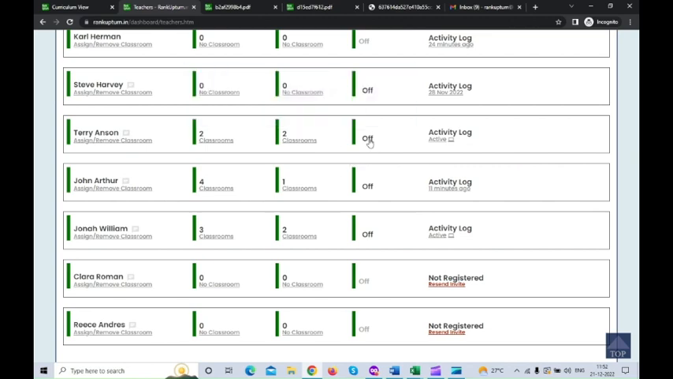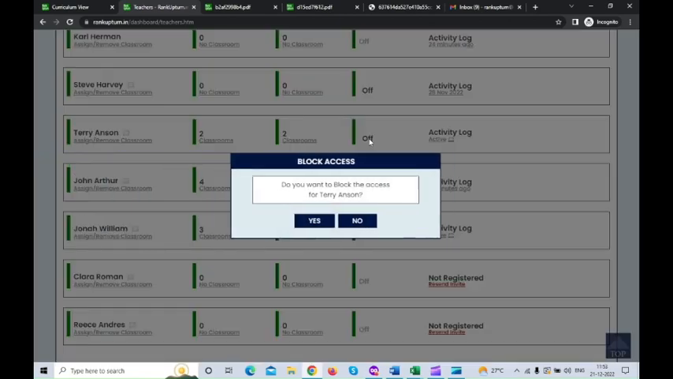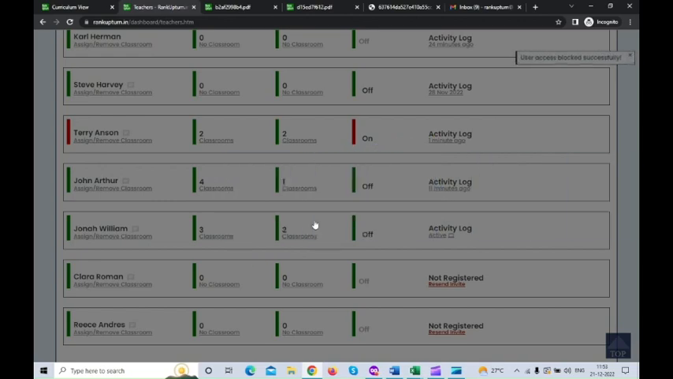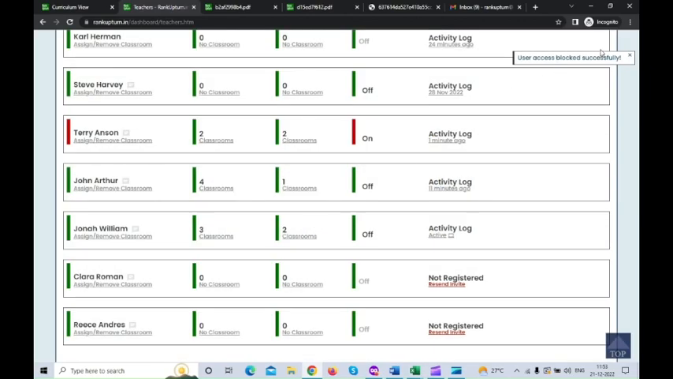So for the teacher Terry Hansen, I'm just going to block the teacher from the institution here. So you can click on this off button. Would you like to block the access for Terry Hansen? Yes. So user access blocked successfully. Near the teacher name, you can see this bar represented in a red color.